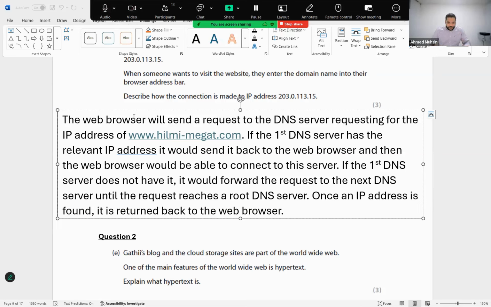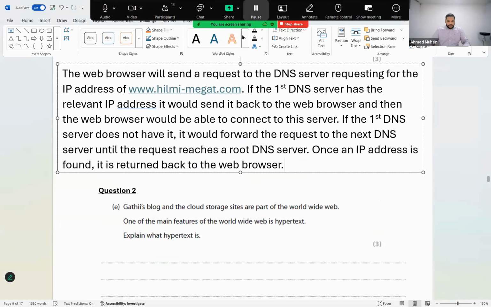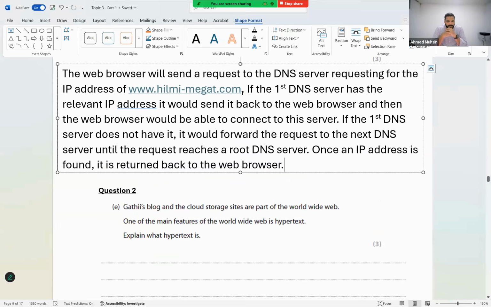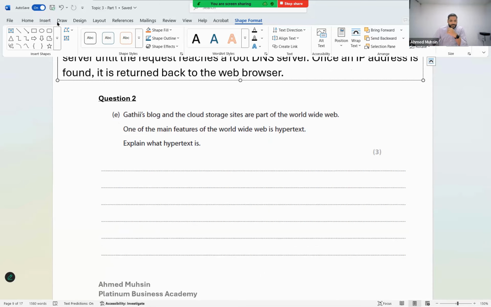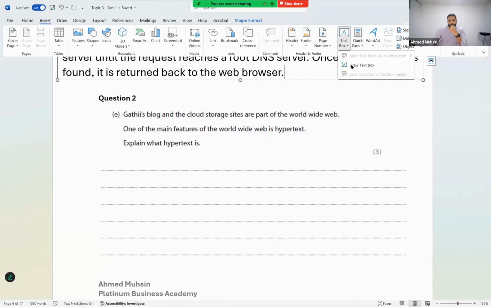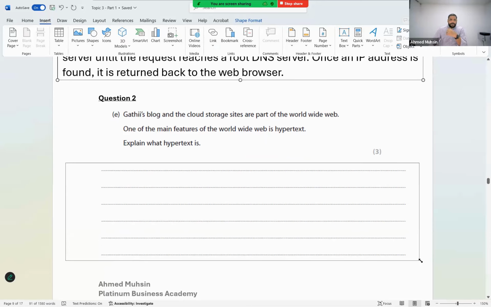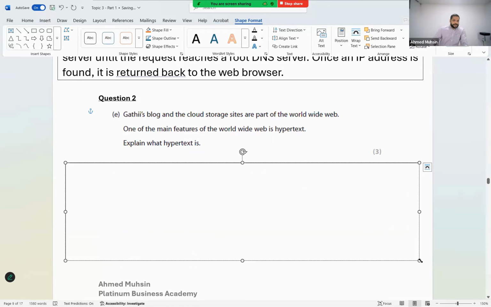Everybody moving down to question number 2 in the same tutor. It says Gathi's blog and the cloud storage sites are a part of the World Wide Web. One of the main features of the World Wide Web is hypertext. Explain what hypertext is. So everybody, what is hypertext, guys? Is it ordinary text? Is it something special? It is special, right? It has something different in it.